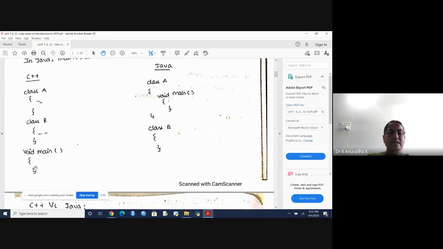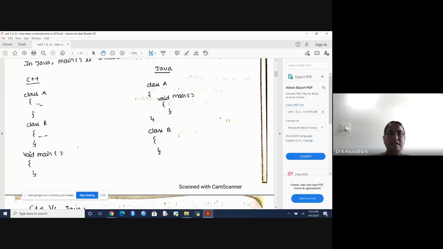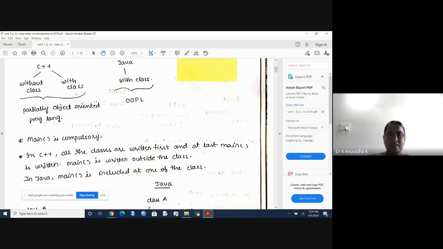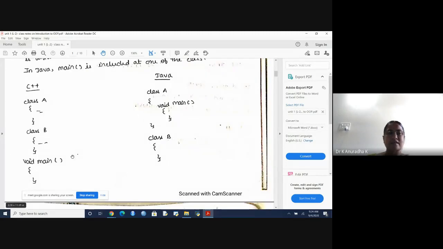So C++ programs can be written like C programs, meaning only directly using the main method we can write the C++ program. That is one way of writing a C++ program. There are 2 ways to write C++ programs. The first one is without class, meaning start directly with the main method, so it is like a C program. The next one is using classes. So what is the second? This is the second concept.